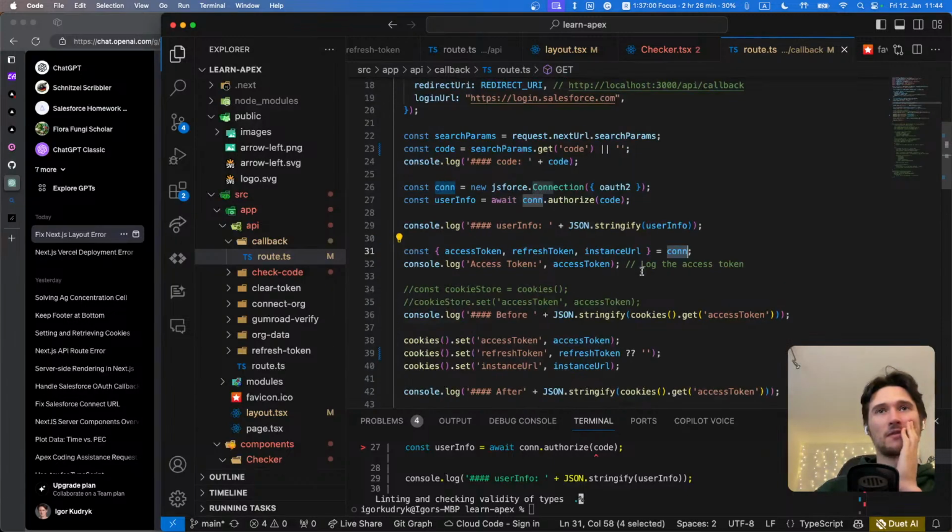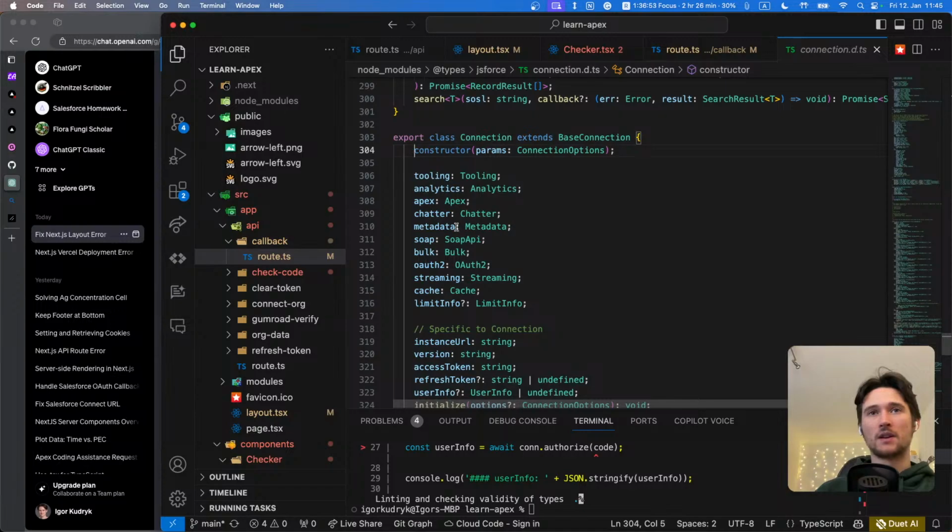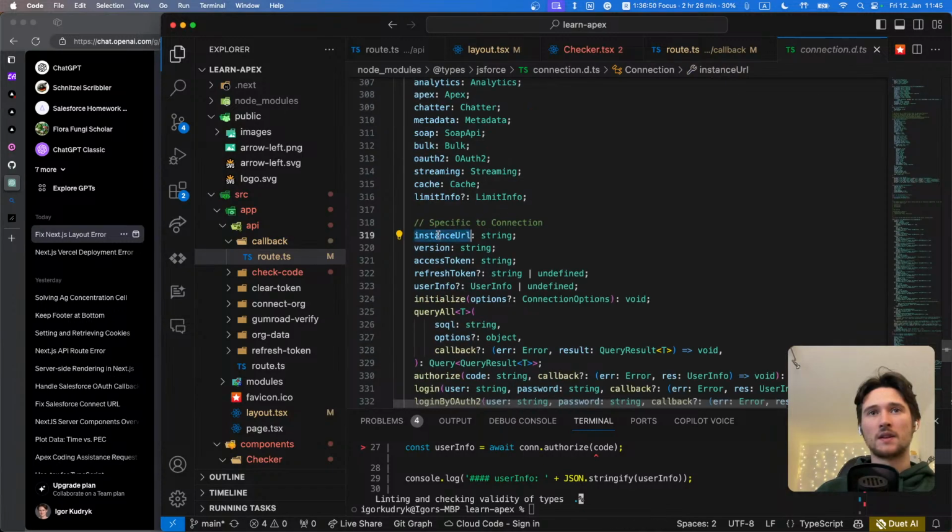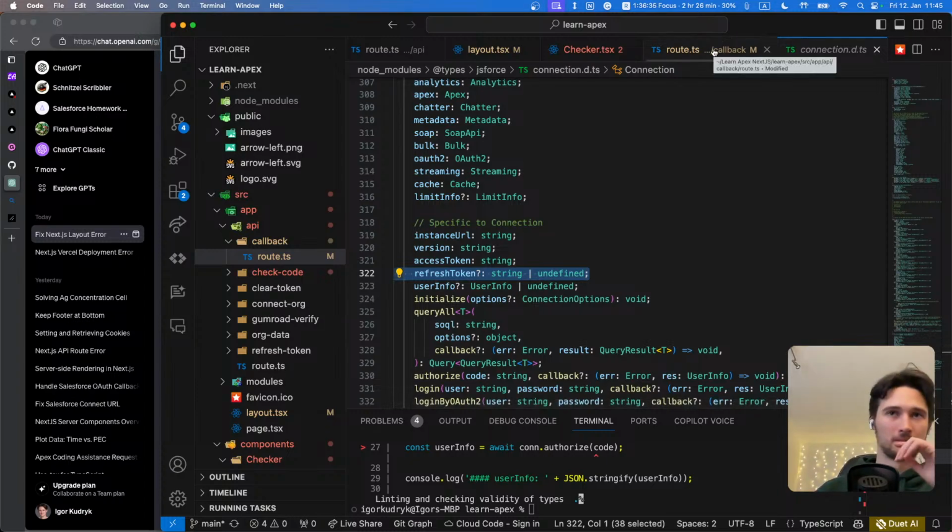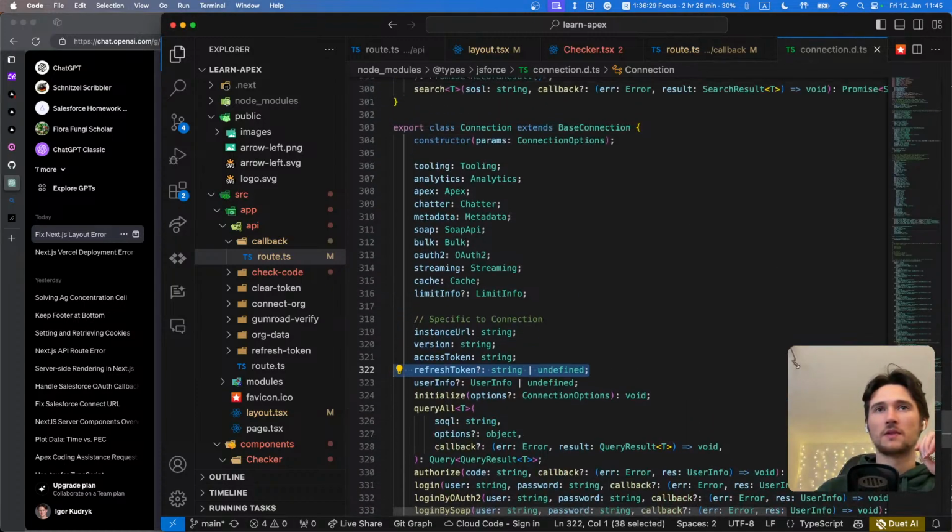I guess this is because of the structure of the connection, because maybe in the connection it has some kind of definition. Okay, analytics, tooling, instance, okay. That's the difference, string or undefined. Because we can get back empty refresh token, because we might not have the refresh token, we might only have access token. This is actually super good, this connection. So it shows me the structure. This is awesome.